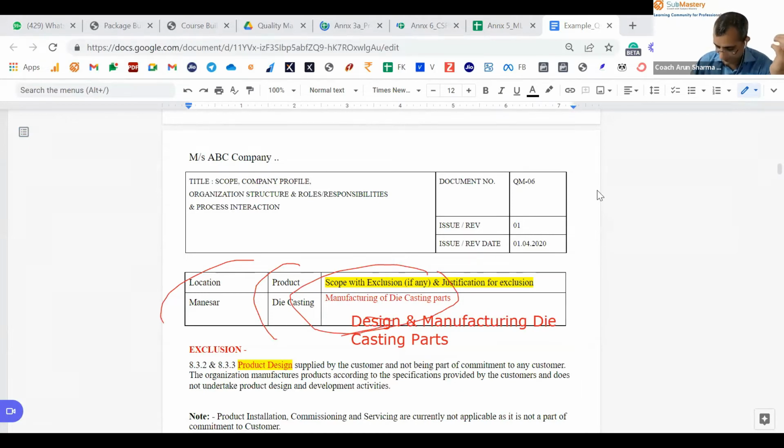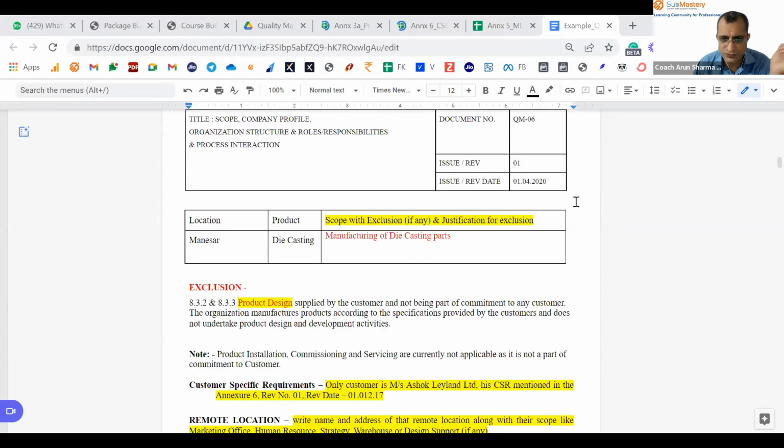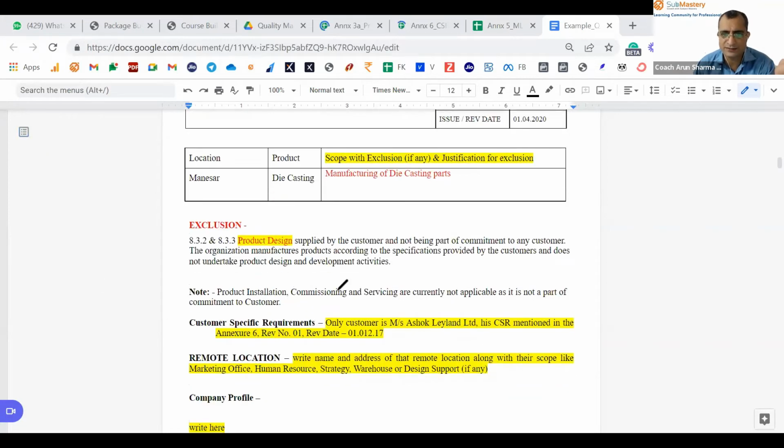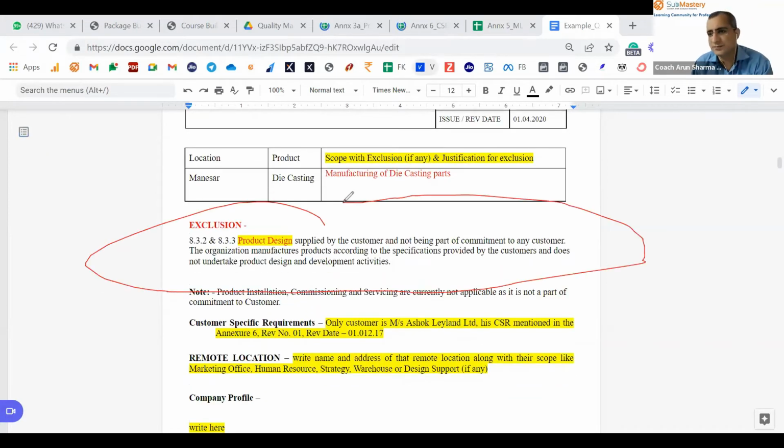Why do you say that design is not applicable? In exclusion, you say that you are not responsible for your product design. Why are you not responsible? Because that is something which is supplied by the customer, and that's not a part of the commitment. So this is what you say as the justification for exclusion. In a similar way, you can mention whether there is any customer specific requirement. This is just for reference.